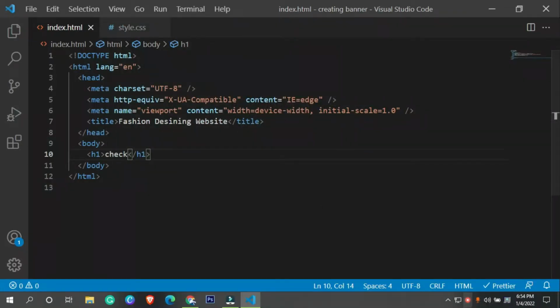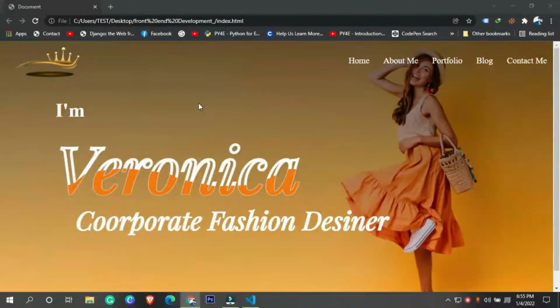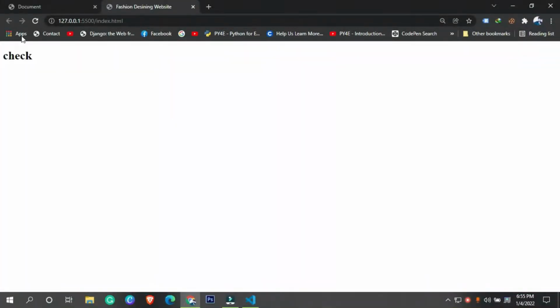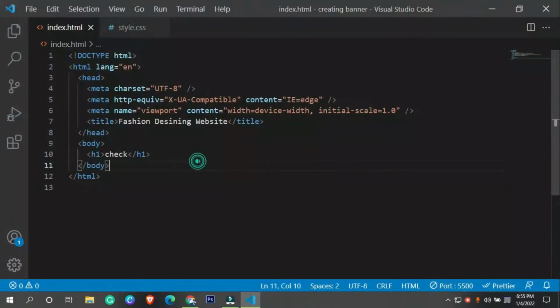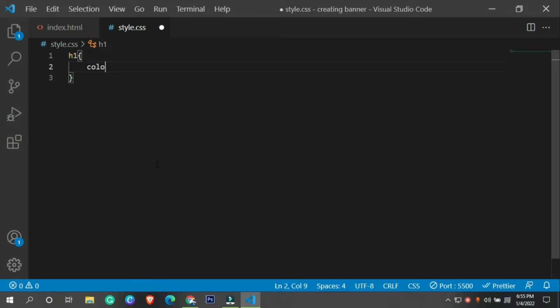So inside our body we have an h1. Let's go to the live server and click on it, and once I click on it, it will show me my first page. So this is our website. I mean, it is just a very simple page, but yeah, we are going to work on it.